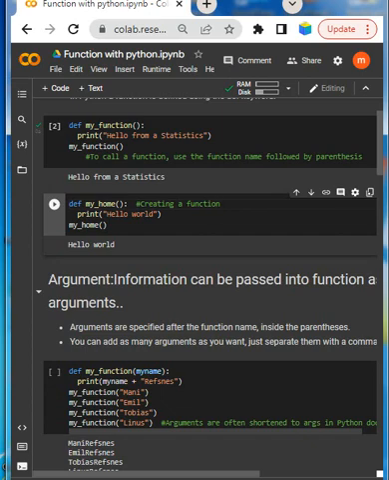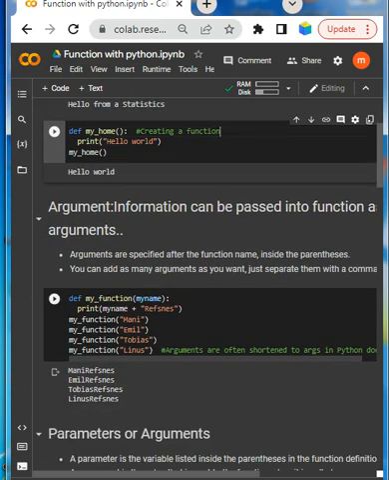Next, arguments. Arguments means information can be passed into functions as arguments. Arguments are specified after the function's name, inside the parentheses. You are writing some elements, some objects, this way. You can add as many arguments as you want, just separate them with commas.